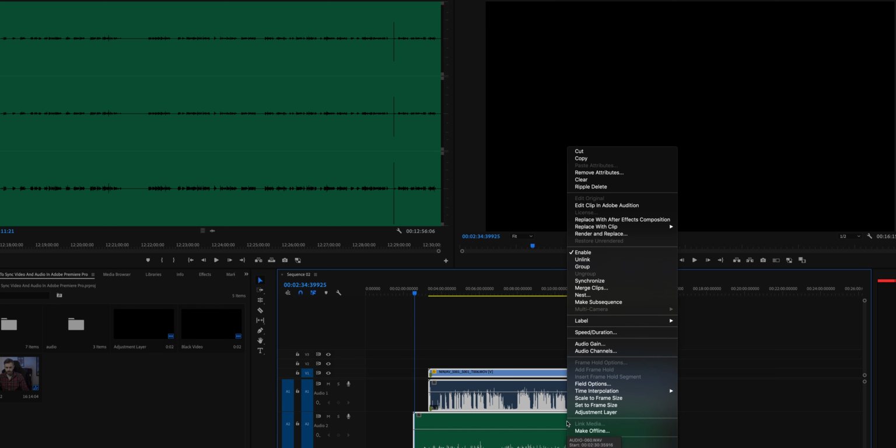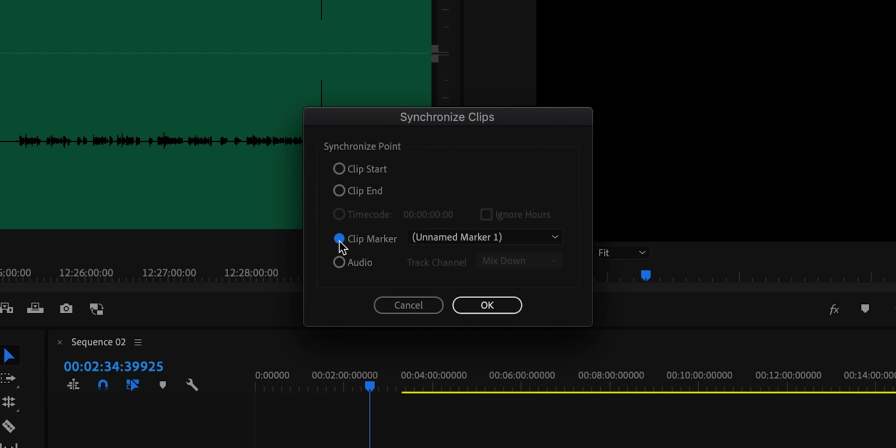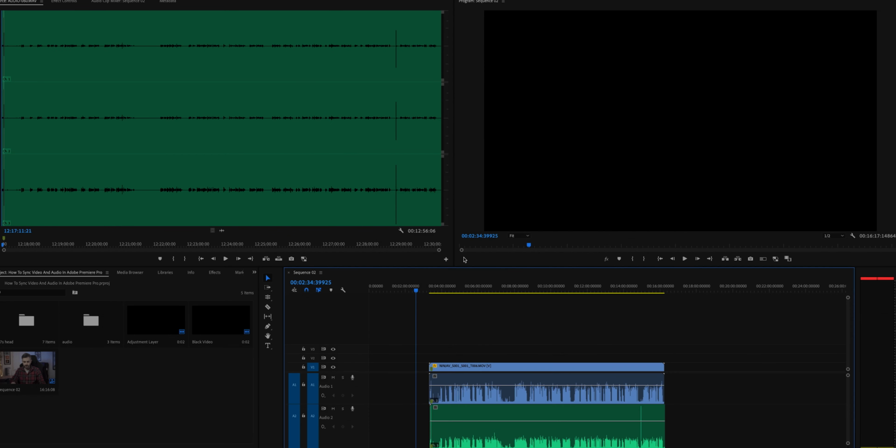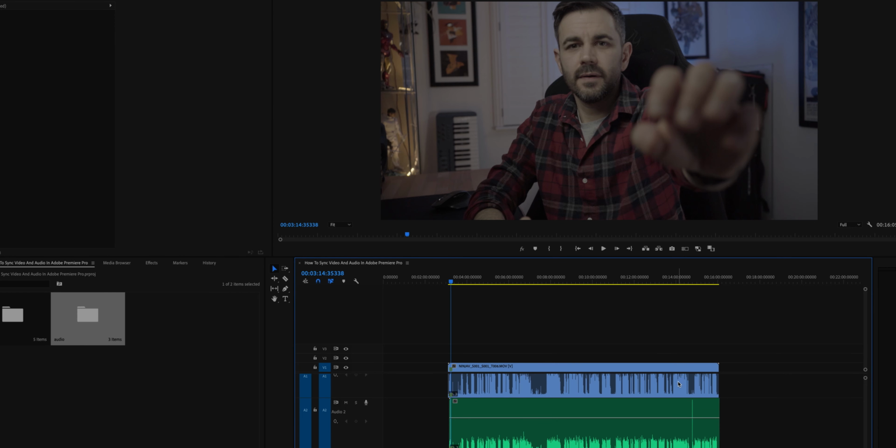Right click again and hit synchronize, only this time select clip marker. It will then sync those 2 points together. You may need to fine tune it slightly by moving left or right and making sure the peaks are perfectly aligned. After that, I select the unwanted audio in the video track.